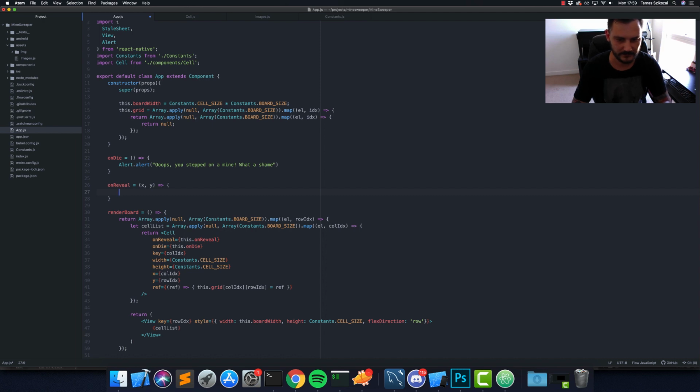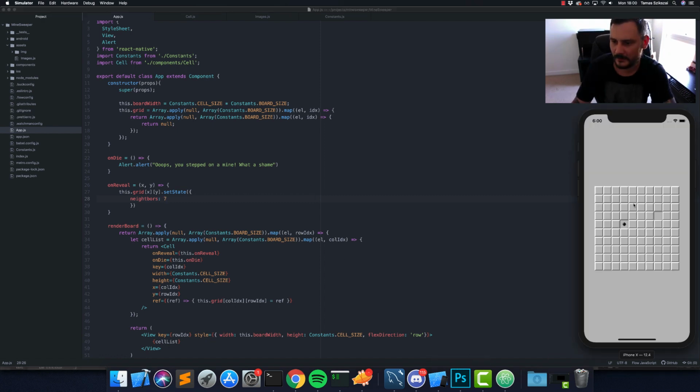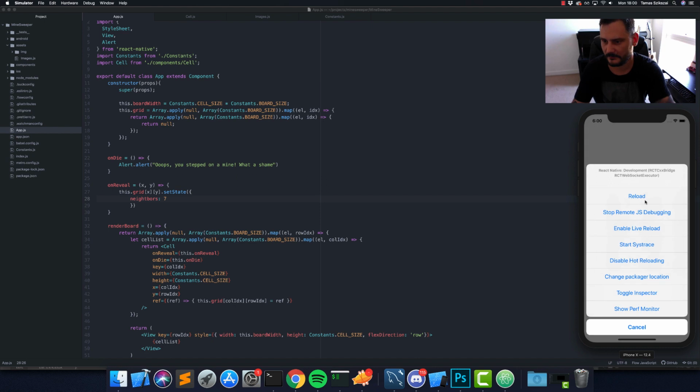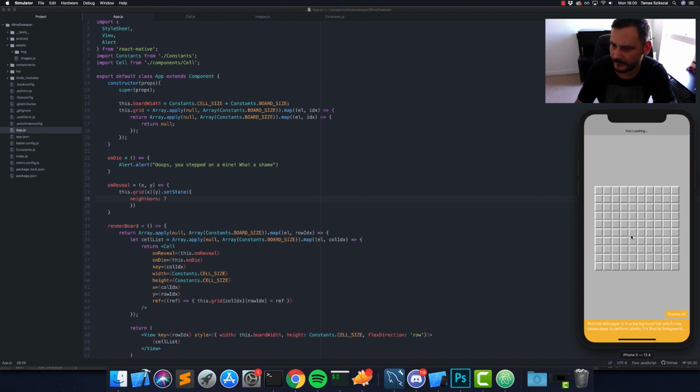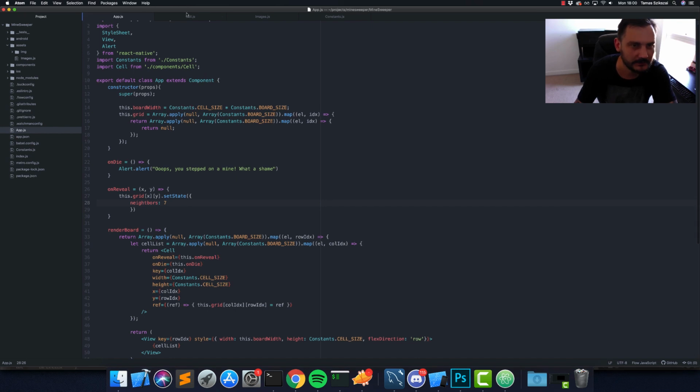So what we can do is this.grid x and y, x and y setState neighbors equals 7. And reload. Okay, so that didn't work. Why didn't it work?